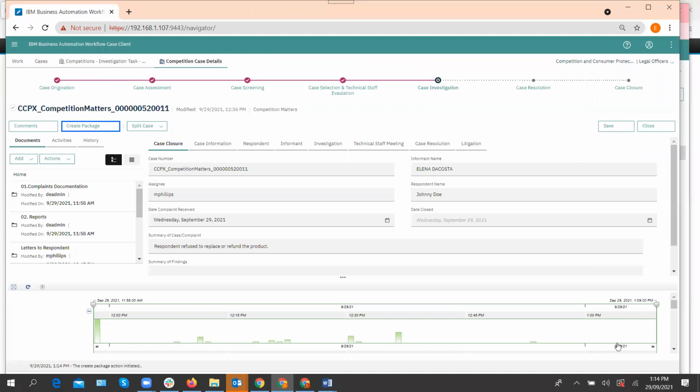When you create the package, it is actually stored in the case, right? And you can actually preview the package, download the package, or share the package, right?